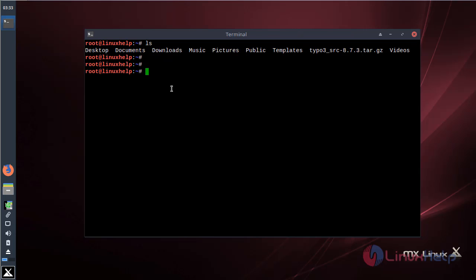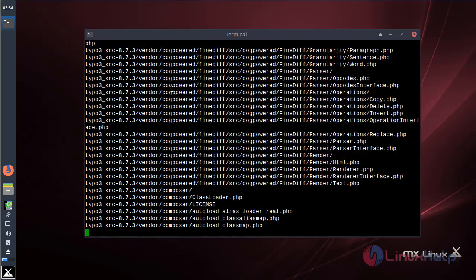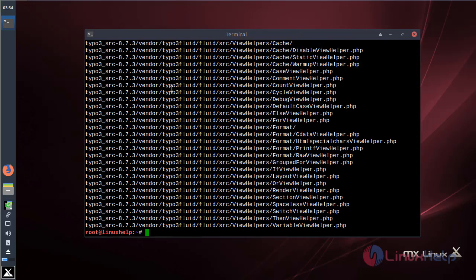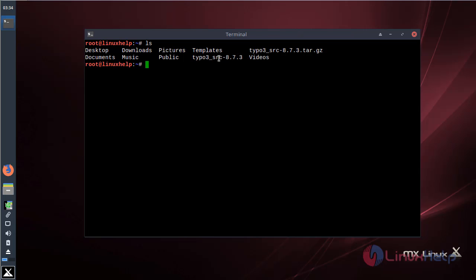The downloaded package is a tar file, so we need to extract the package using the following command. Then hit enter. The extraction is completed now. Now we can list out the files, and then here we can see the Typo3 CMS application directory.